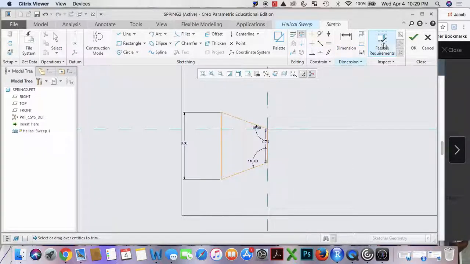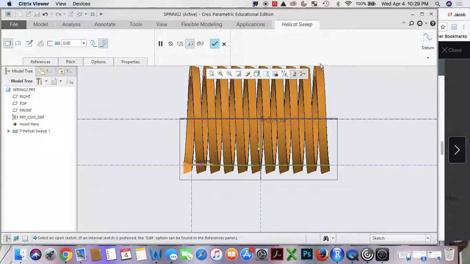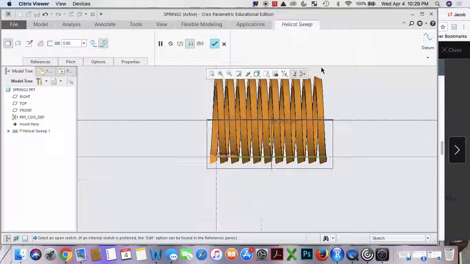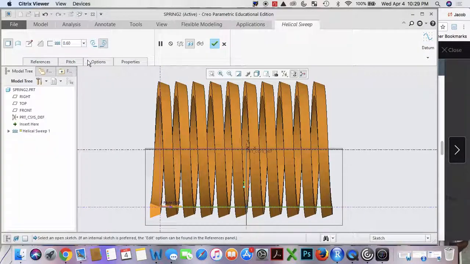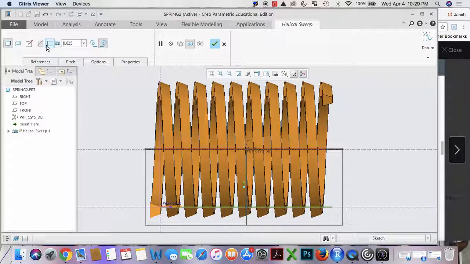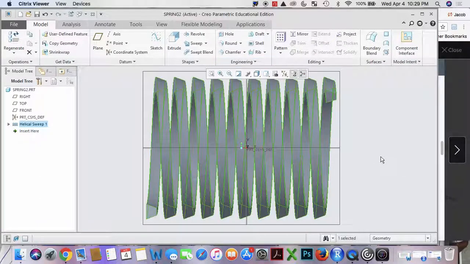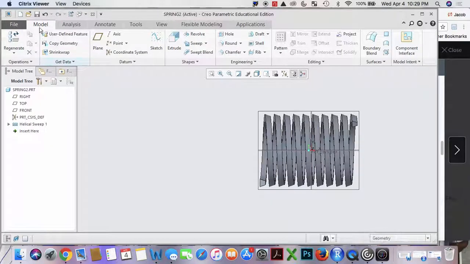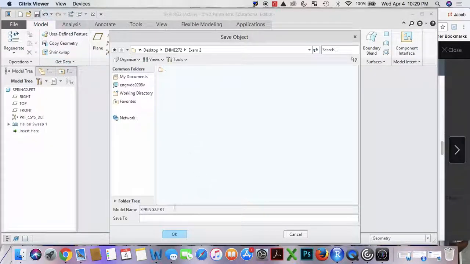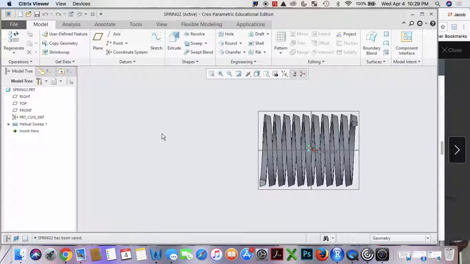Looks good. Hit OK. Hit OK, and we have this weird looking spring, and we just want to edit that to have a pitch 0.625. Alright, hit check mark. And that is all we have to do for that spring.